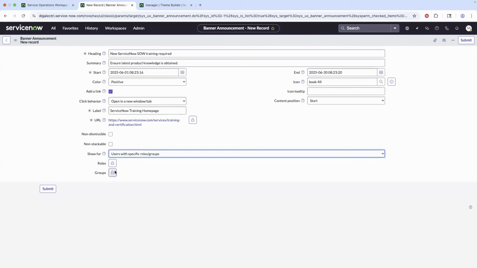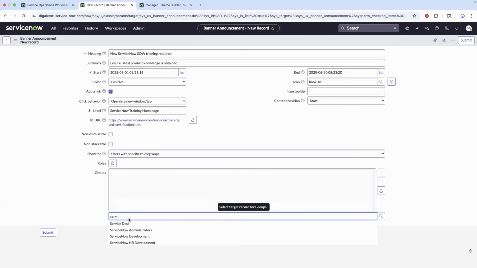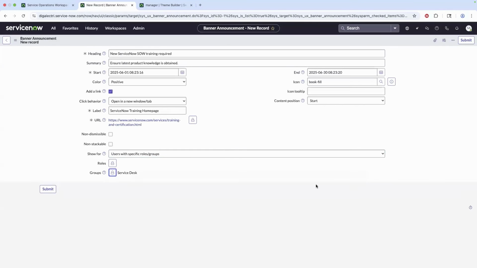We'll create it and we'll add it to the service desk role. So only service desk employees will see that, or people that are a part of that group. I think that's everything to configure here. Let me just double check. Yep, I think that's everything.